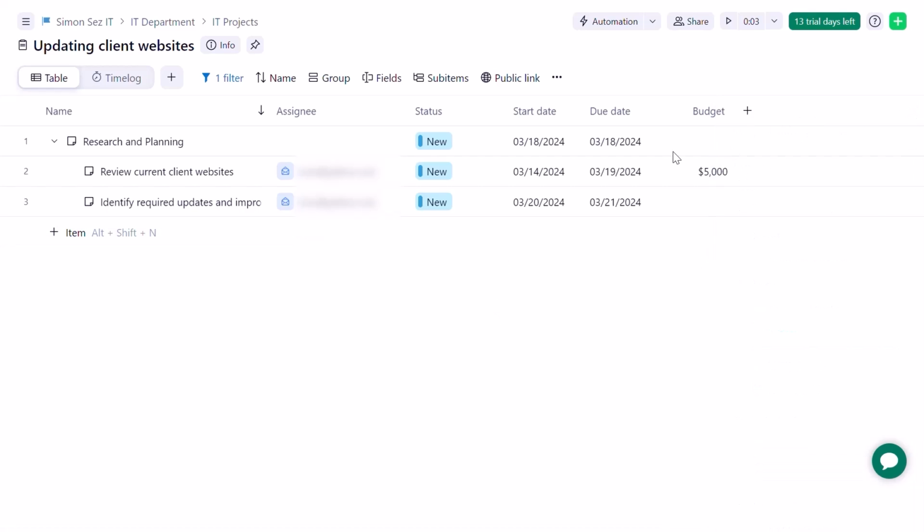Now, once I have these tasks, I can sort them through this option over here. So if I click over here, I can sort it through priority, through the name, through assignee, through status, through the start date, due date, and budget. So let's do this with due date now. And I will see that the dates are 18, 19, and 21. So now these are sorted according to when the project is scheduled to end.